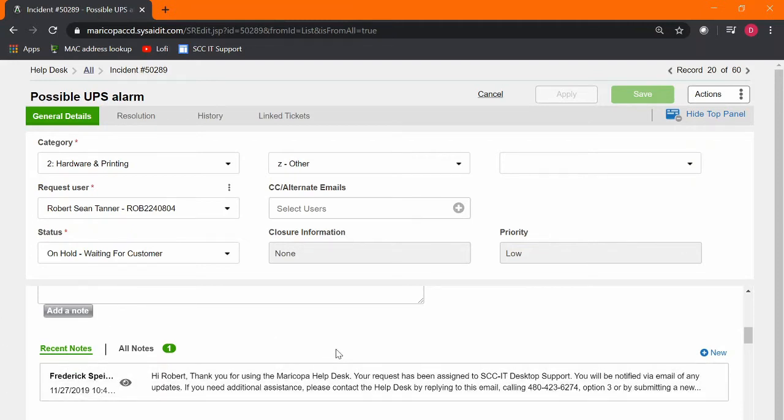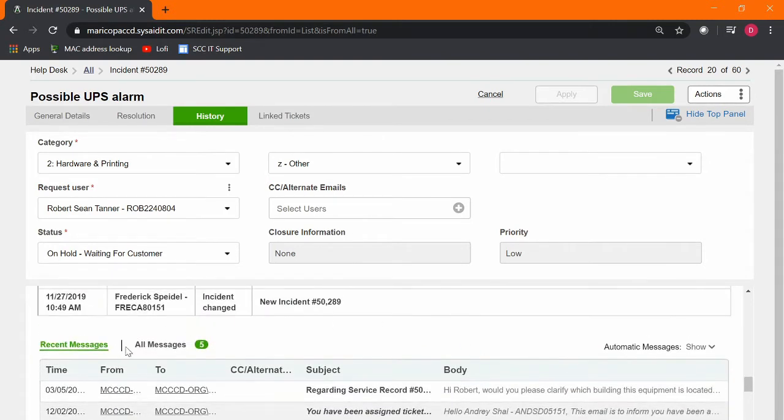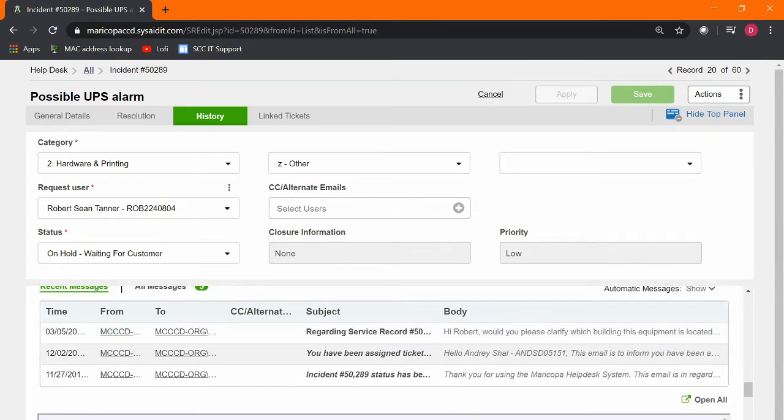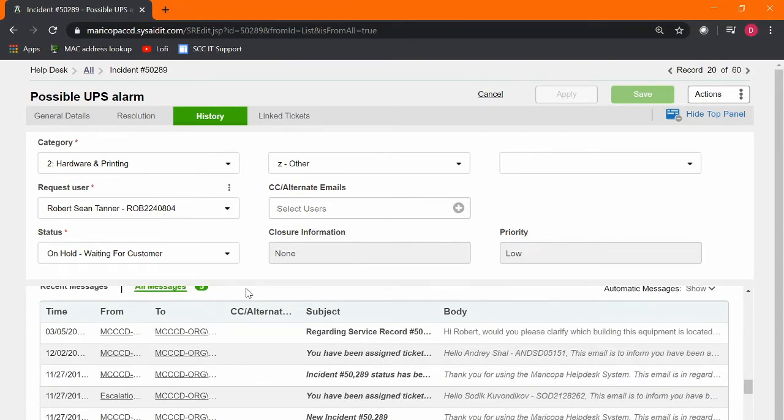The customer can respond to that email you send them, but his or her response isn't going to show up right here. To see the response, we have to go up to the history tab, which is this guy right here. Once we're in the history tab, we come down and we're going to want to scroll until we see messages. And this is a perfect example of showing you recent versus all. You can see here we're under the recent messages, and we have 1, 2, 3 recent messages, but if we click on all messages, it'll show us all 5, and even if we don't click on it, it shows us how many messages there are. So this is where Robert's response would show up, if he did respond to the note.